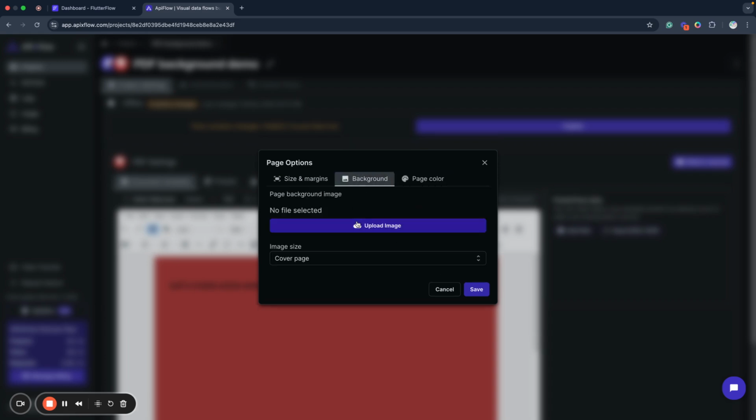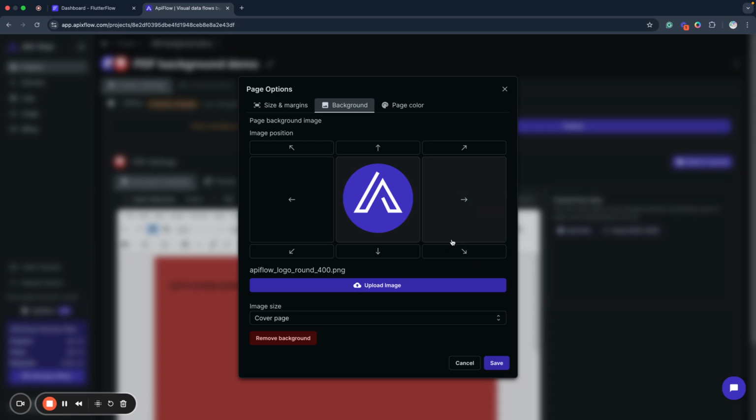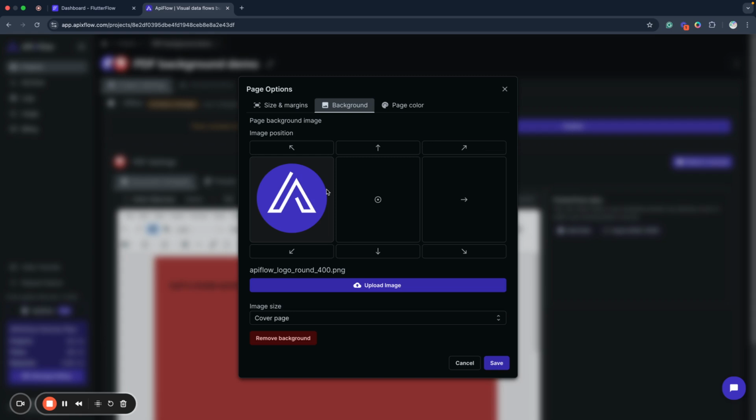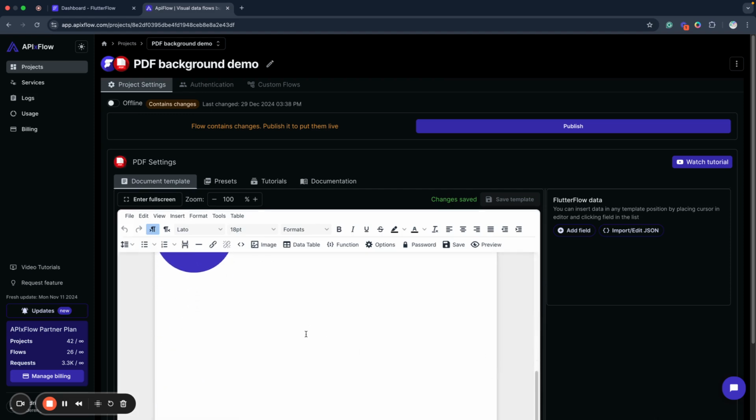If we want to change the background image, we need to upload an image here. For example, we will use some smaller image, and here we can select where we want to place that image. For example, we can place it to the left side, and we can change image size. By default, it will cover the page, so it will try to stretch our image, or we can make some custom size, for example, like 200 and 200 pixels, and we save it. So as you can see, we have our image right here.